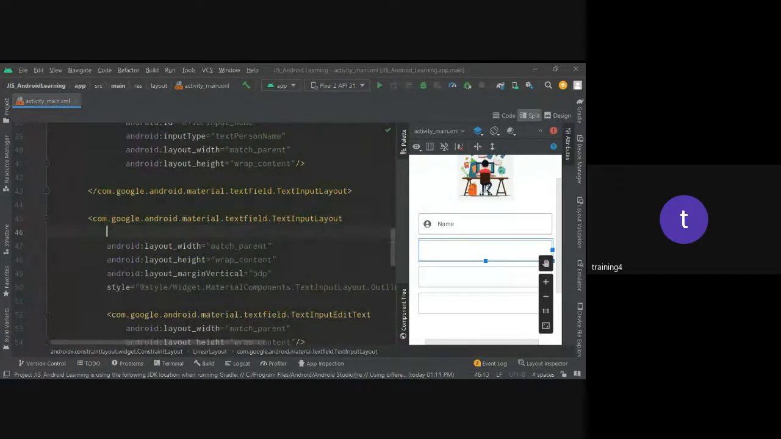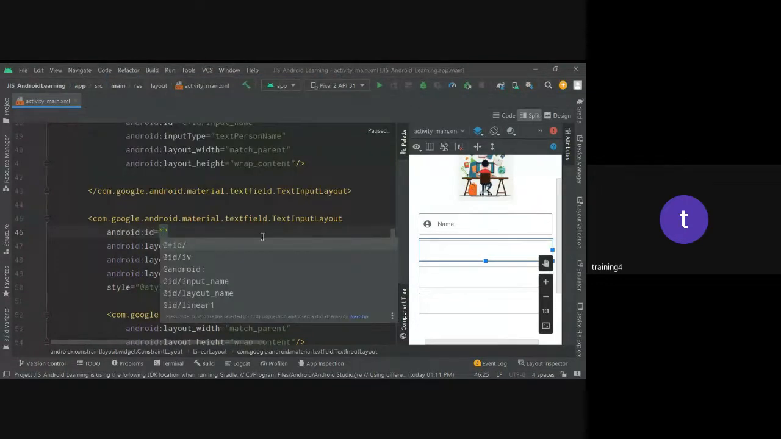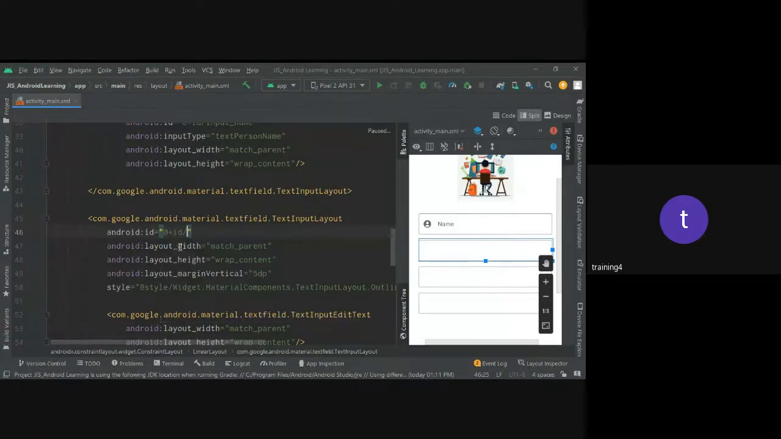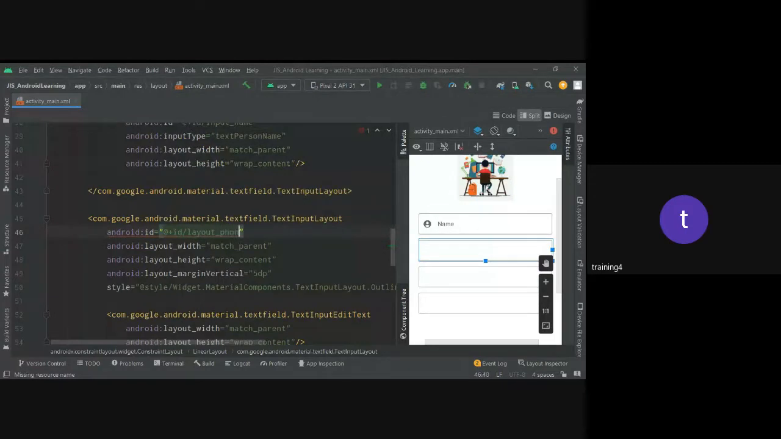First of all, I want to provide an ID. In the text input layout, I'm typing ID, getting the android:id option, selecting it. Within double quotes, I'm getting the @id/ option, selecting here. After the slash, since this one is for the phone number, I'm giving the name as layout_phone. So this is the ID given, that means a variable name.